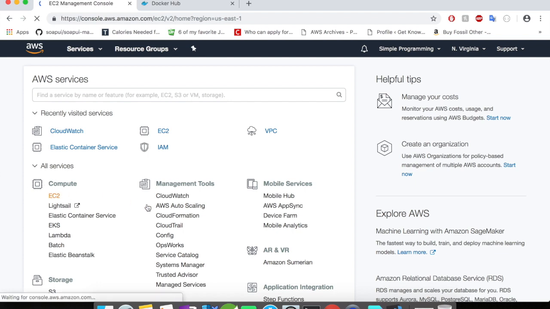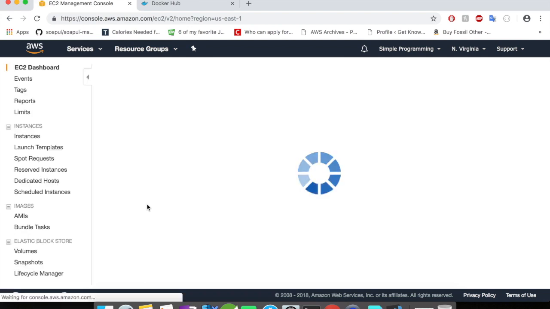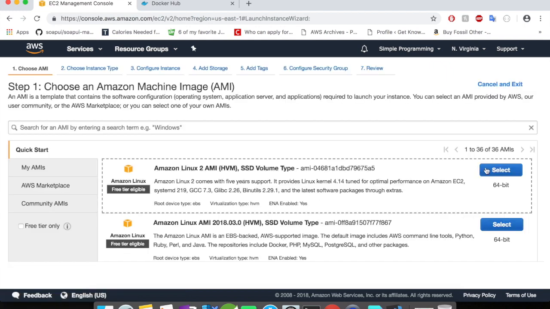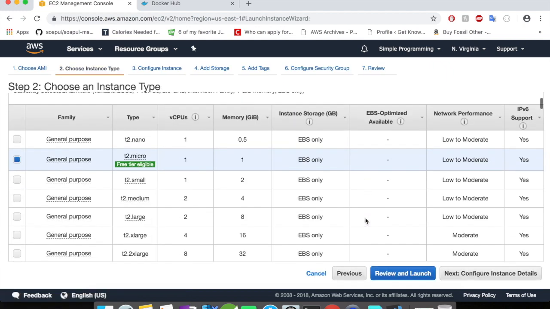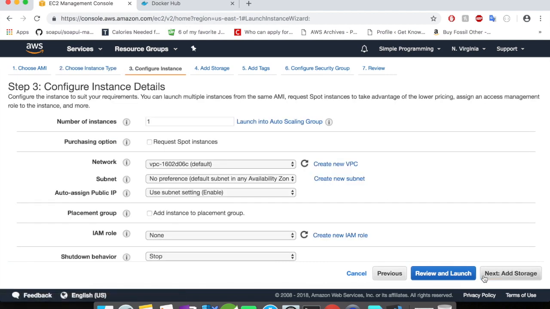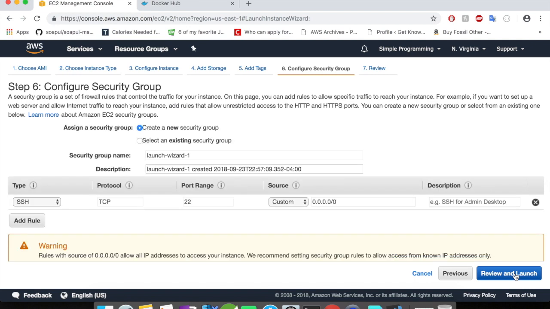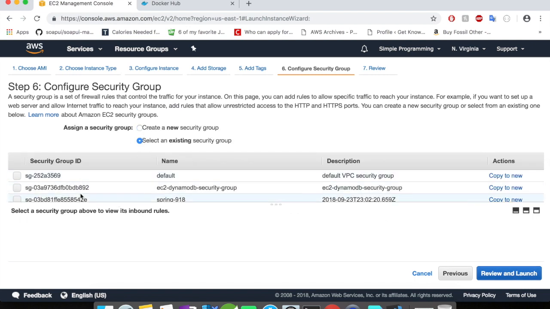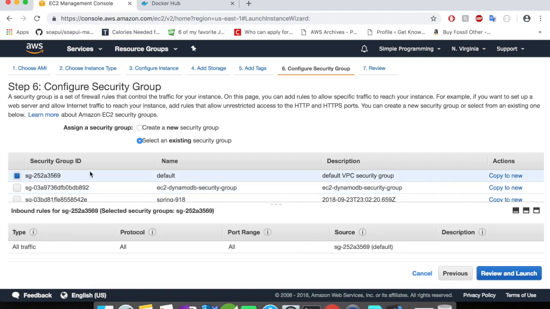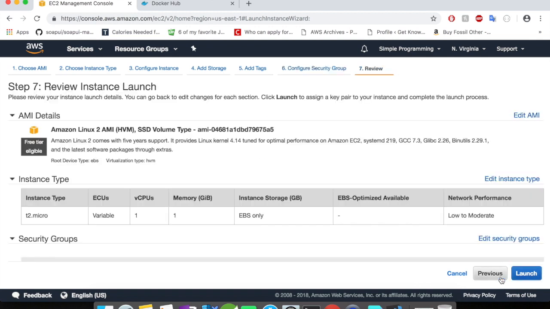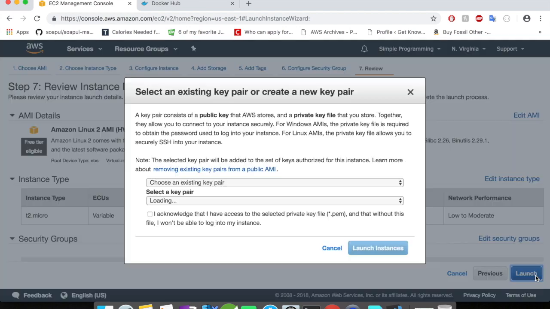Click on EC2. And click on launch instance. Select a free tier AMI. I'm going to select this. Let it be T2 micro. Click on next. Add storage. Add tags. Let all these be default. Click on existing security group. And let's select the default VPC security group. Click on review and launch.